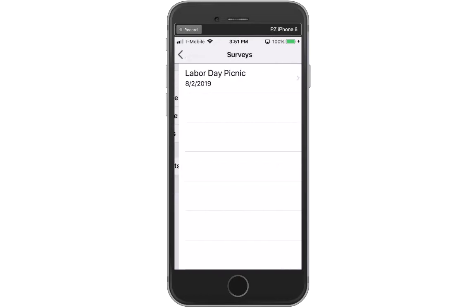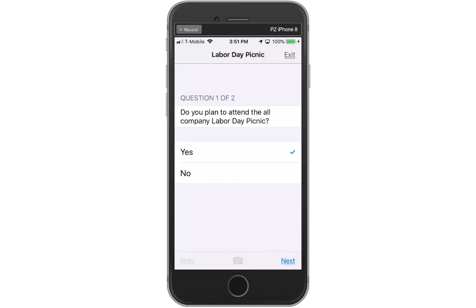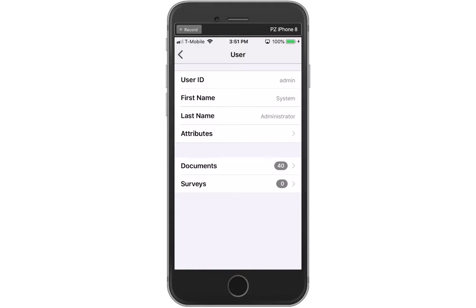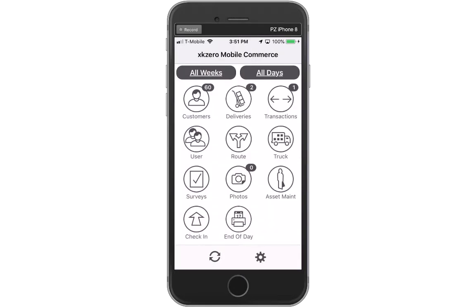And then I can also access survey here. I've received a survey that's asking me, do I plan to attend the all-company Labor Day picnic? And if I do, how many guests am I bringing? So I'm going to go ahead and complete that little survey right there. And you can see that actually knocked that survey off. So we'll cover surveys in more detail in a further session as well.